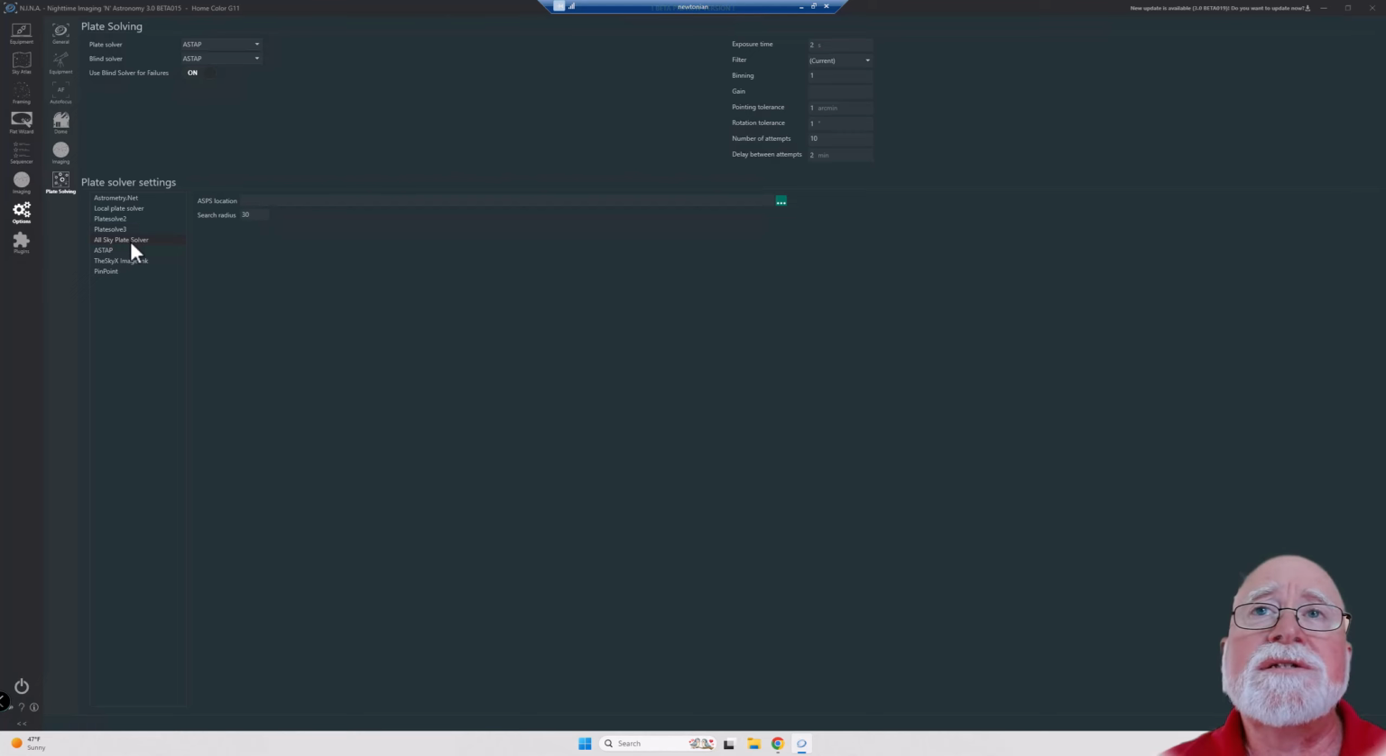All Sky Plate Solver and ASTAP are similar. I believe that they're actually from the same people. I may be mistaken, I don't know. I used All Sky Plate Solver when I ran APT, but I've since migrated to using ASTAP, and I find that it generally works for most of my applications, for most of my needs.